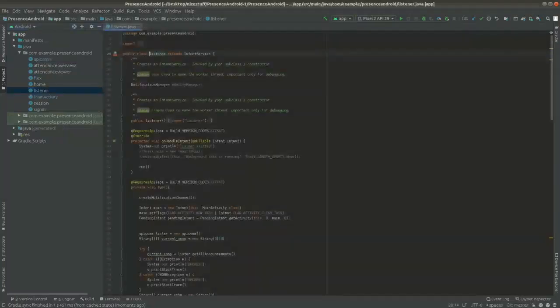So services. In here I have this class called Listener. And you can tell that this is a service instead of an activity because up here it has public class Listener extends IntentService.